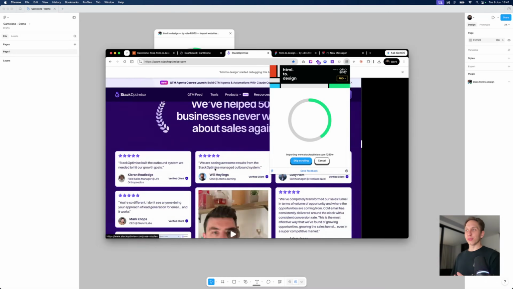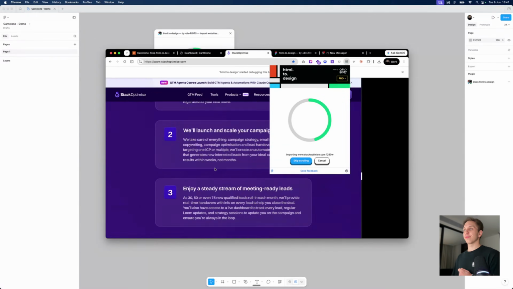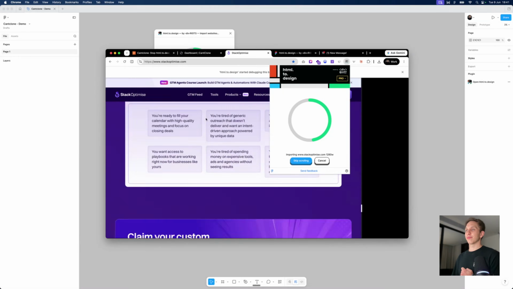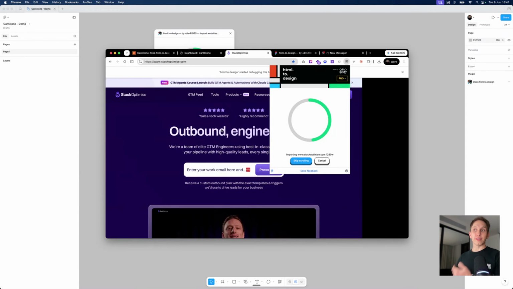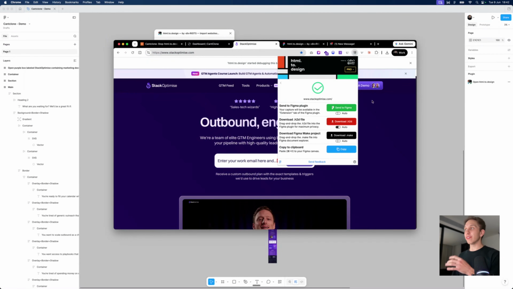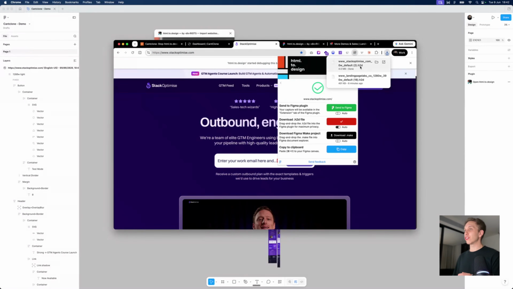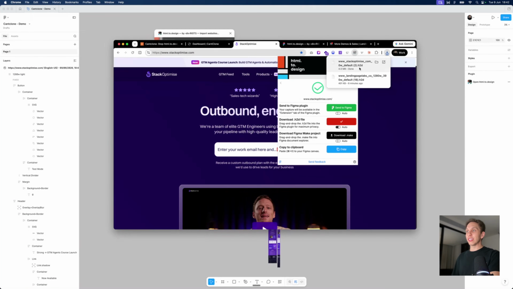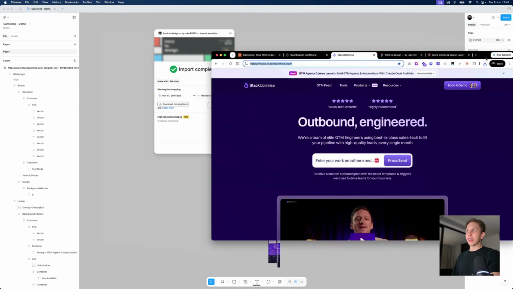Okay, so this will grab it and gets it for both desktop and mobile. Okay, so you get a .h2d file, which is just the HTML, and you can drop that straight into Figma. So here you can see from the URL import, we have everything.